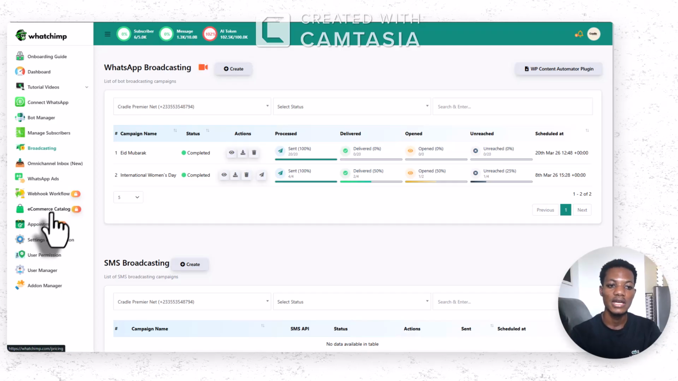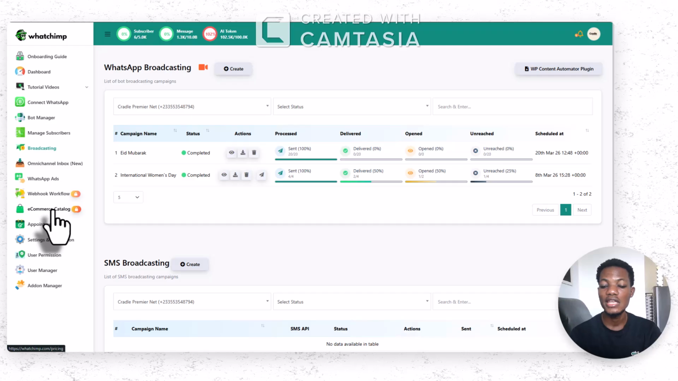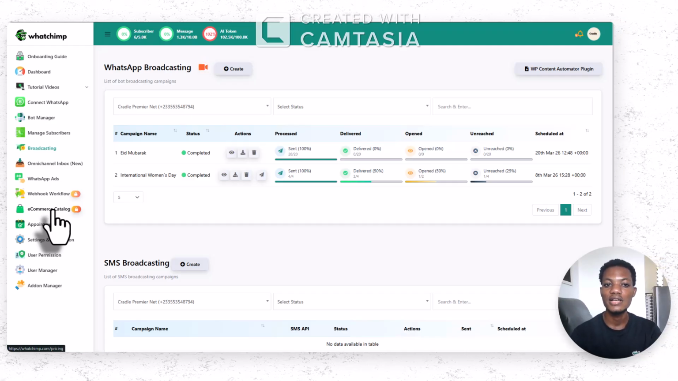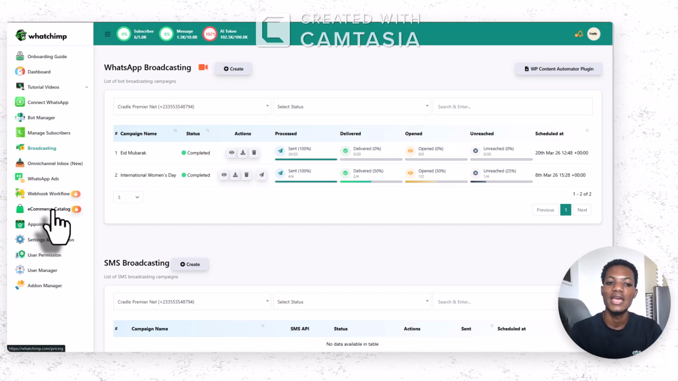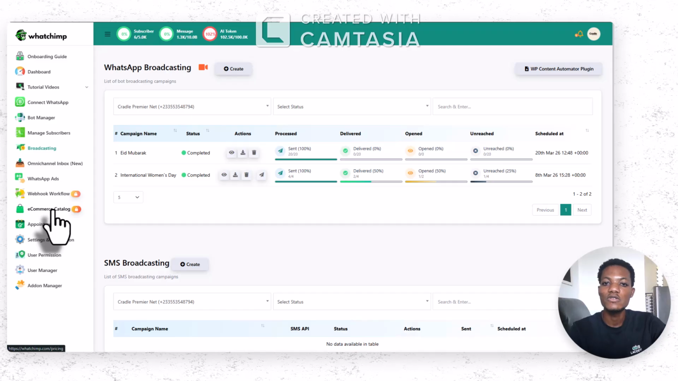And this is where, if you want to use the e-commerce catalog, like I said, if you want to create an e-commerce catalog, you would be able to send your products to the customers, or your customers will be able to see your products directly inside WhatsApp and make payment directly inside WhatsApp. And then the delivery message will be sent to the customer right there in WhatsApp.